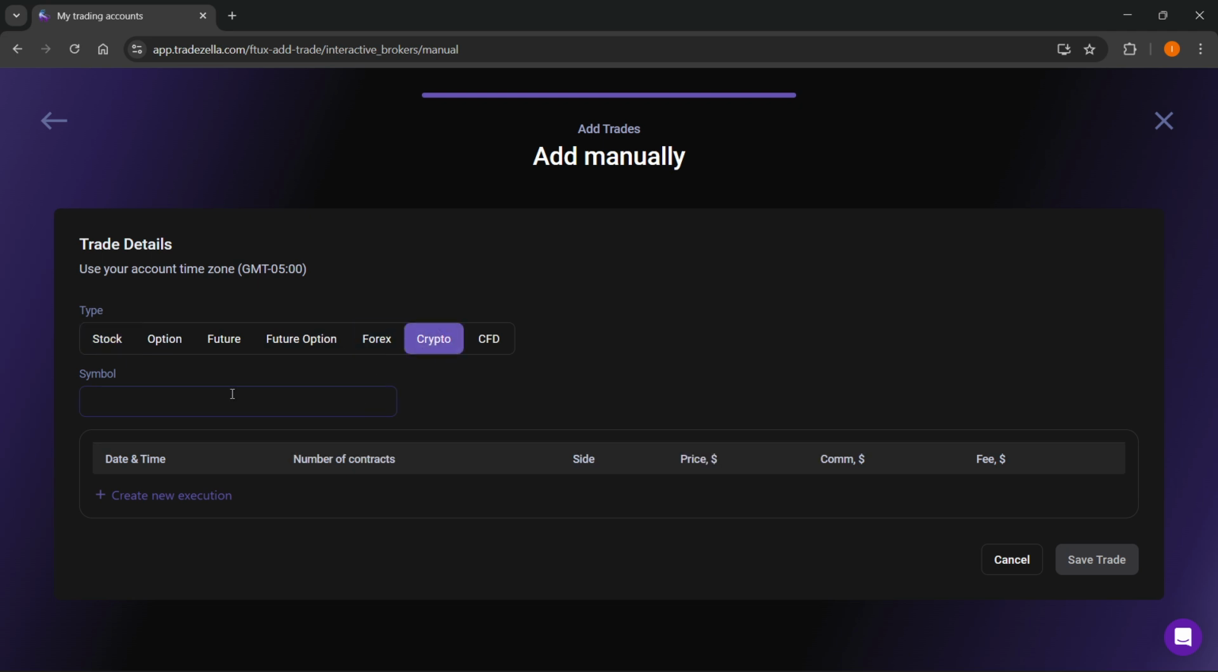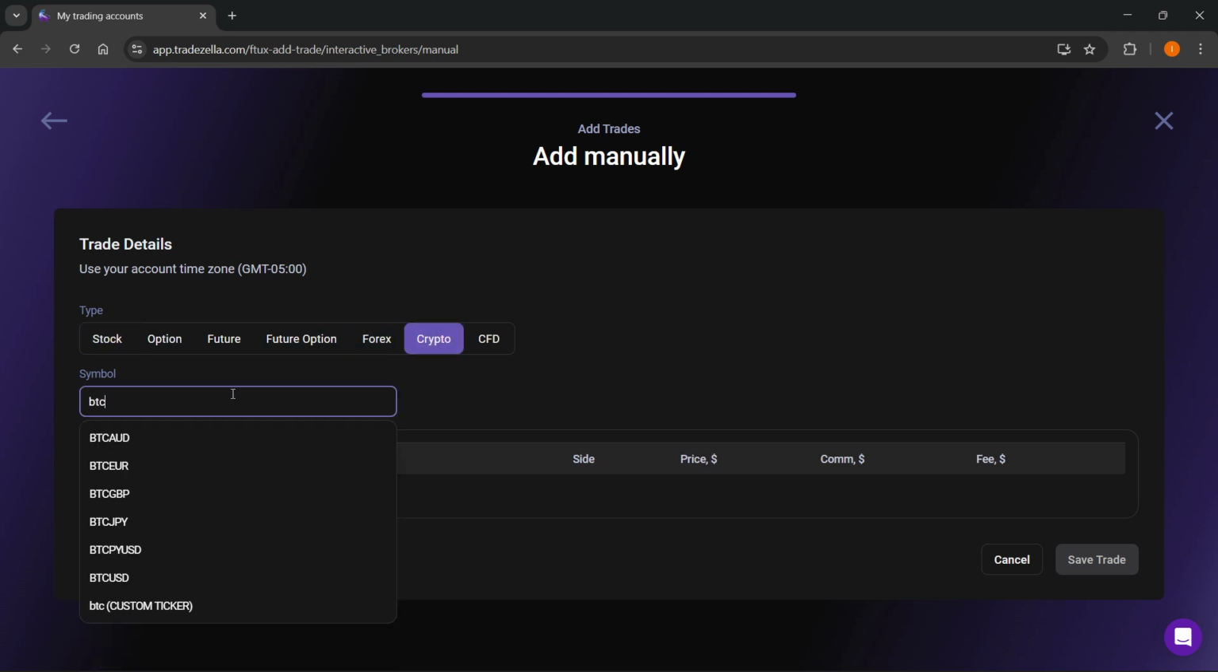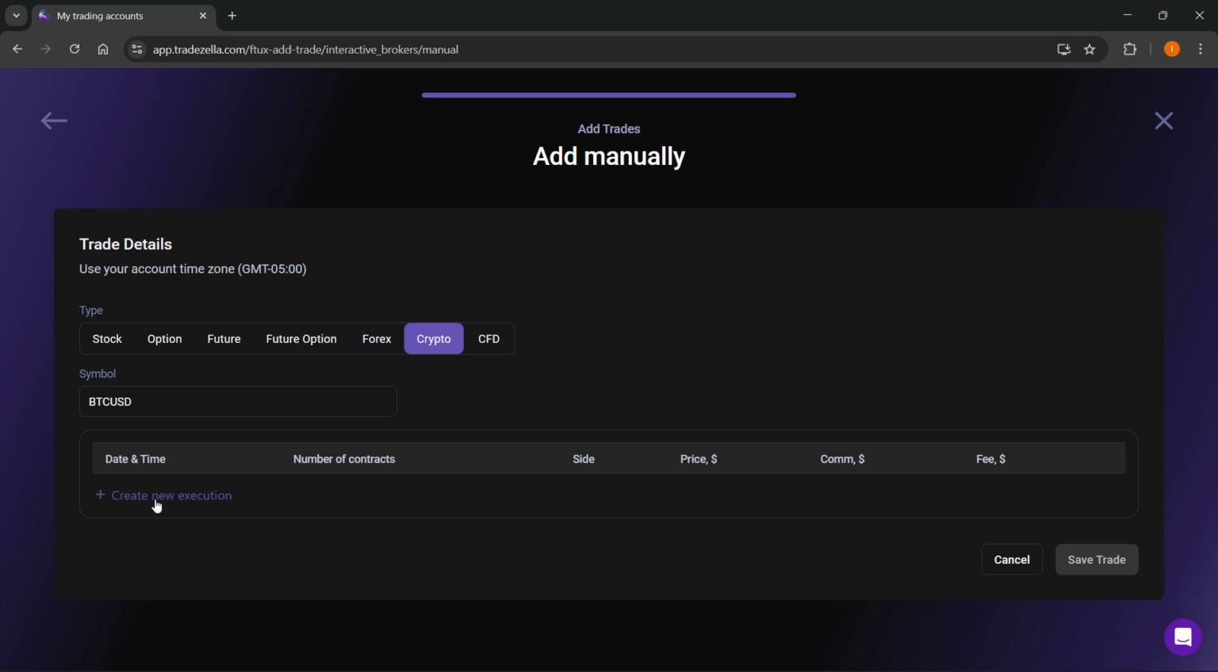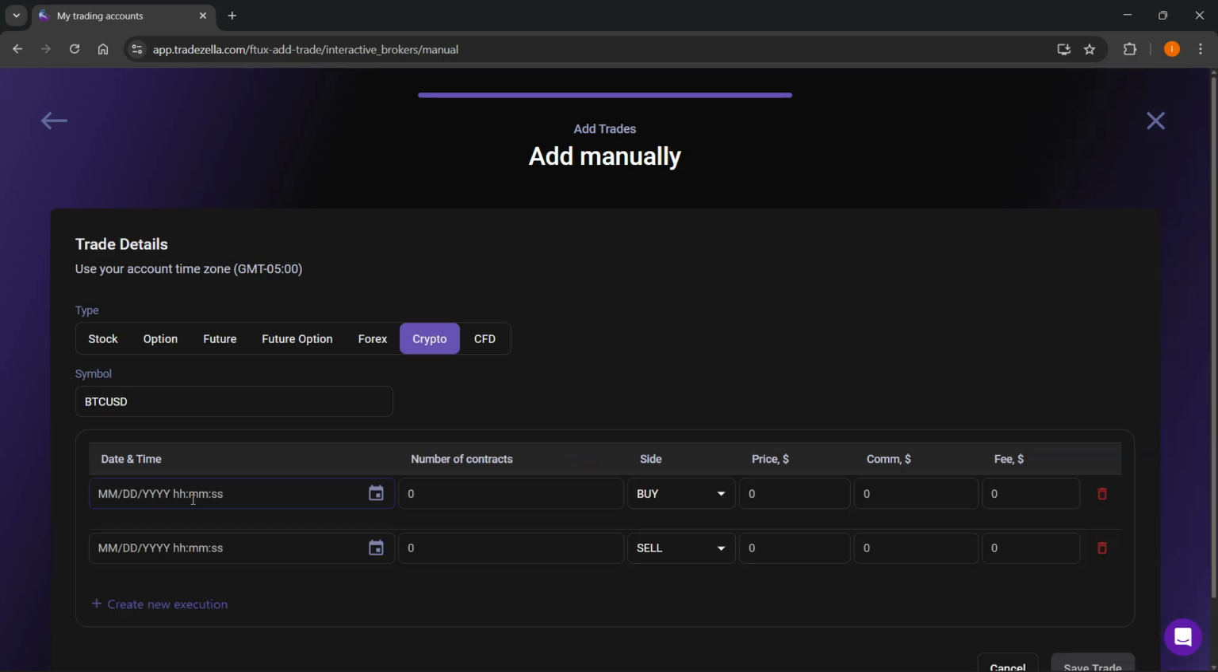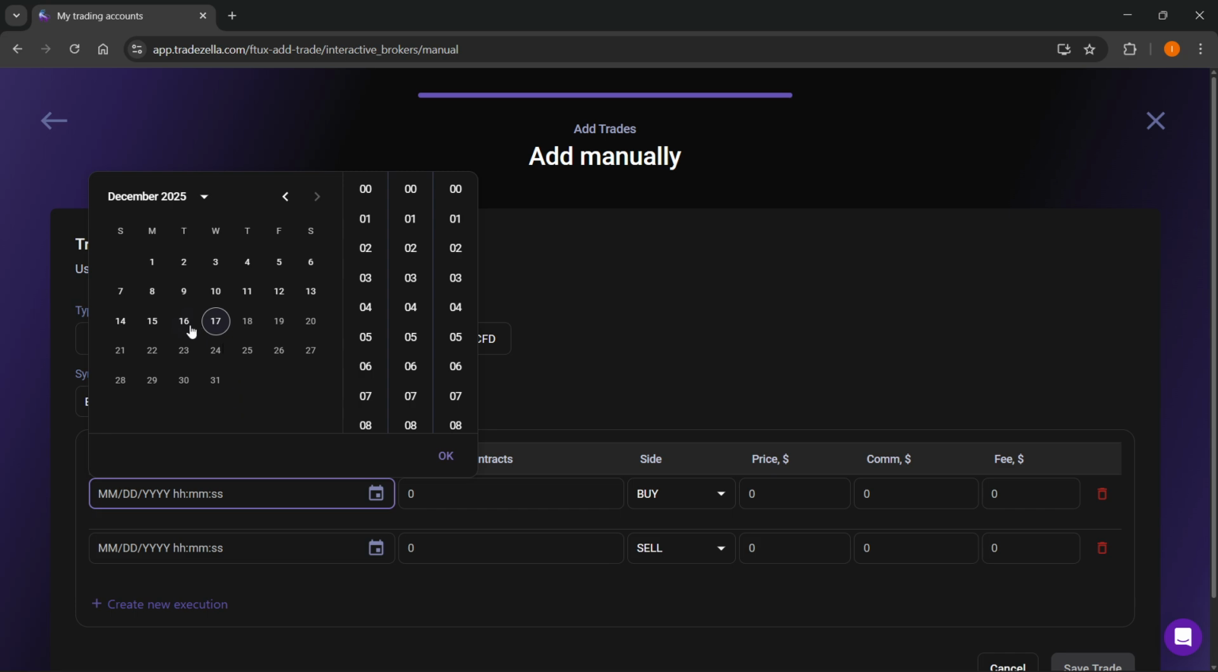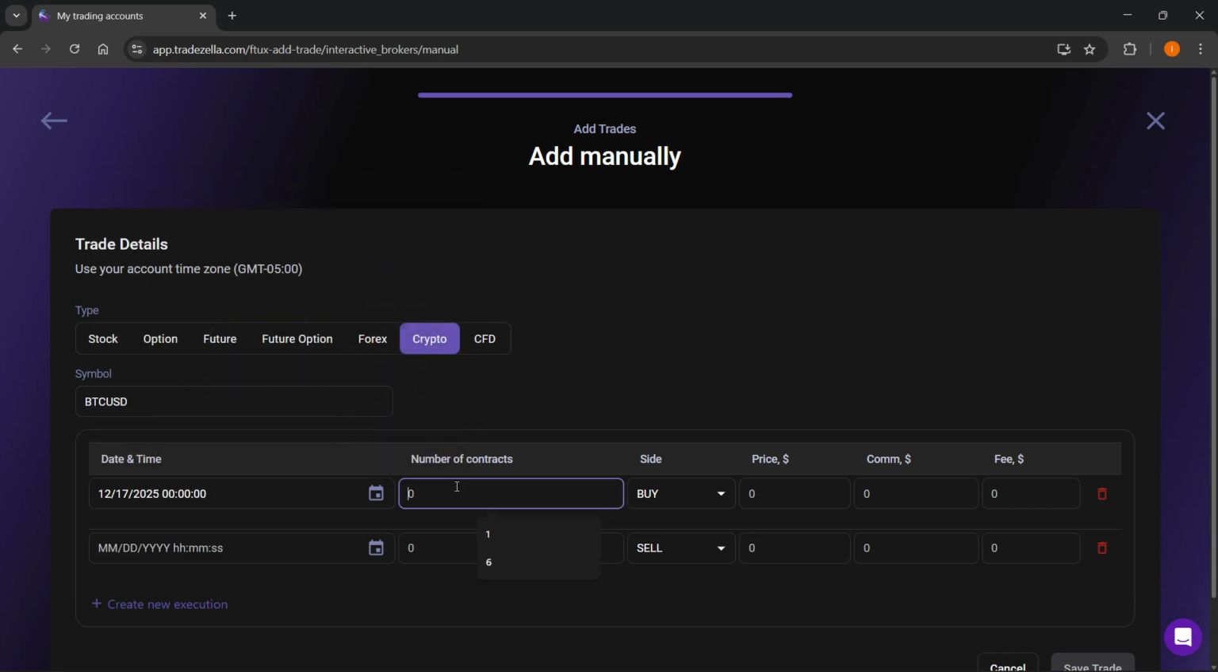For example, crypto, I could go and type in the symbol, like for example, Bitcoin USD, and then you have to click Create New Execution, and this is where you can manually add trades. So you could go ahead and just type in your date and time or select from the calendar over here. Then you have to select the number of contracts, for which I'm going to do one right now. The side can be either buy or sell.